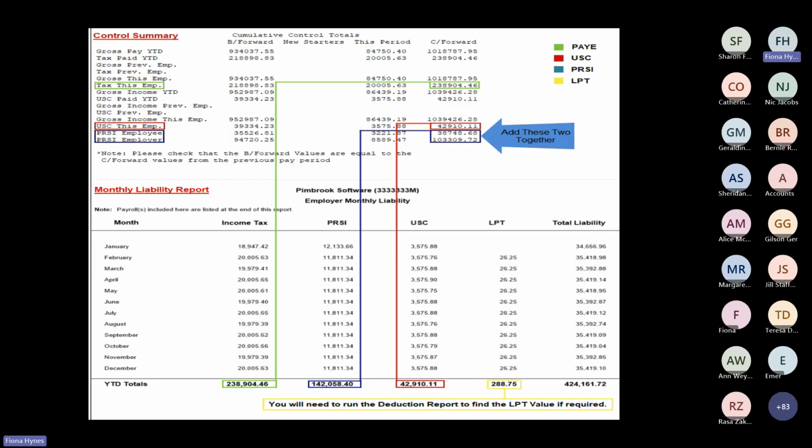So now you have the 2 reports printed. It's time to compare them. If this chart is a bit hard to see on the screen, you can also view it on page 21 of your year-end booklet. Along the top, we have the control summary, and below it, we have the monthly liability report. The green, blue, and red lines link the figures from both reports, and they should match each other. For example, the green is the PAYE, the blue is the PRSI, and the red is the USC.